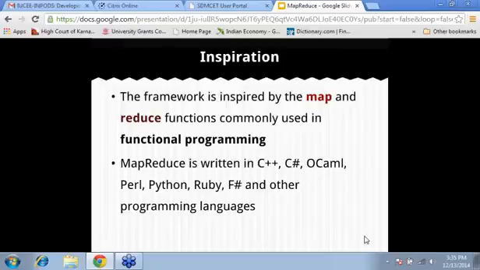Normal procedural programming takes as input some numbers or some data.